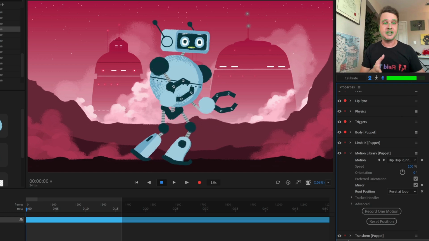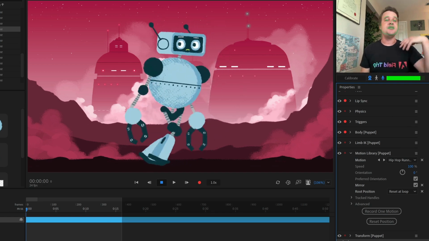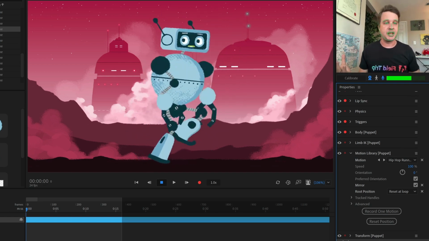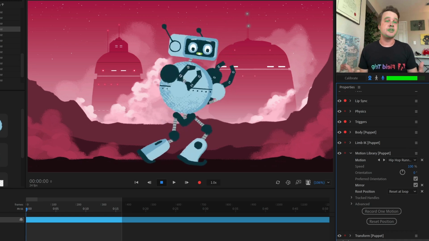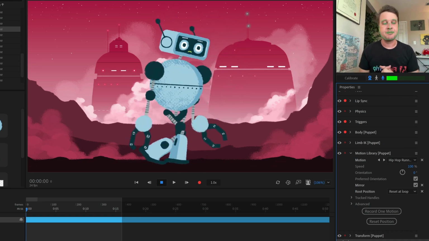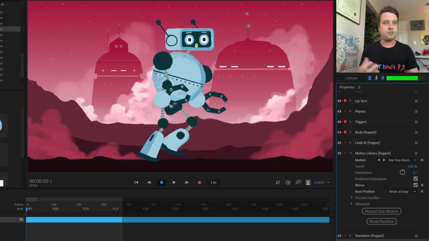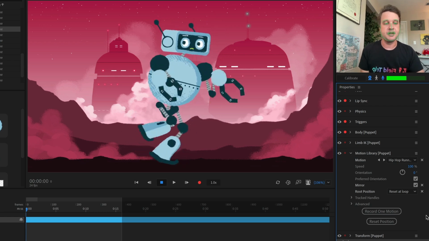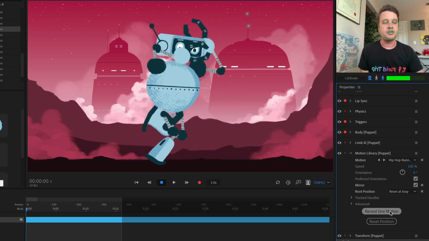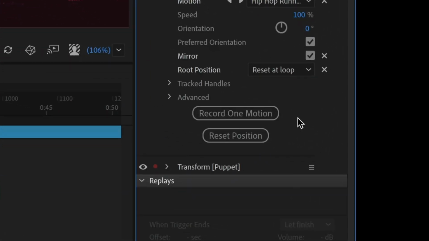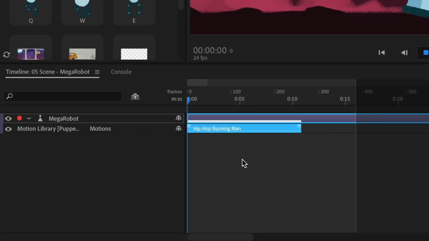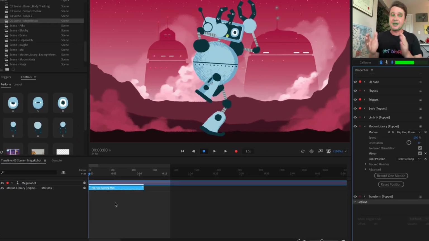Maybe the character walks in and then does a breathing animation and then does a gesture and then starts breaking into dance. Well, you can do all these things and it's a pretty easy process. So the way I'm going to do that is if I've got my robot here and I've got this hip hop running man thing going on here, I'm going to go ahead and click the record one motion button down here. What that's going to do is wherever my playhead is, it's going to add one loop of that motion by default. And so that could be a varying length.